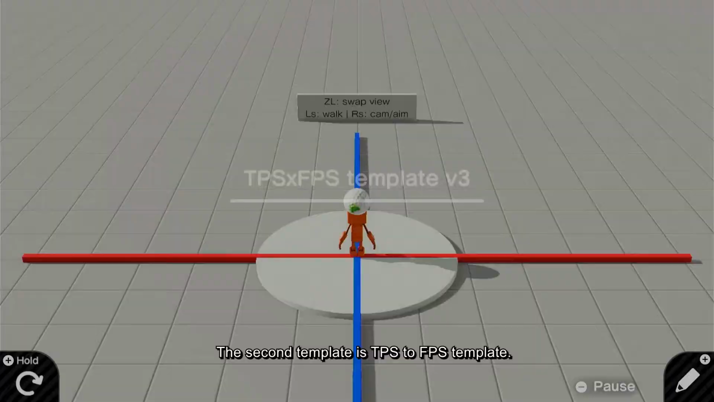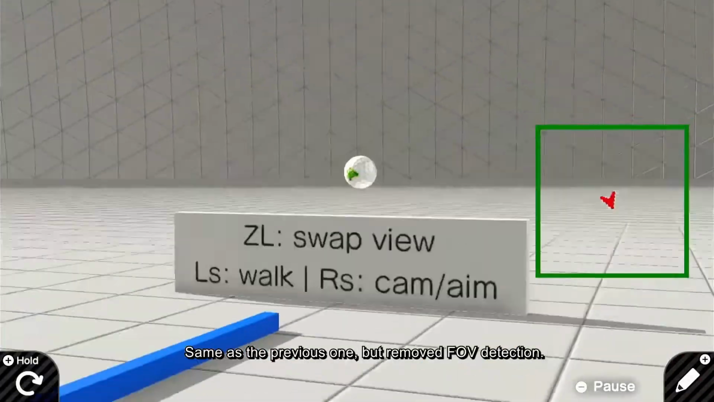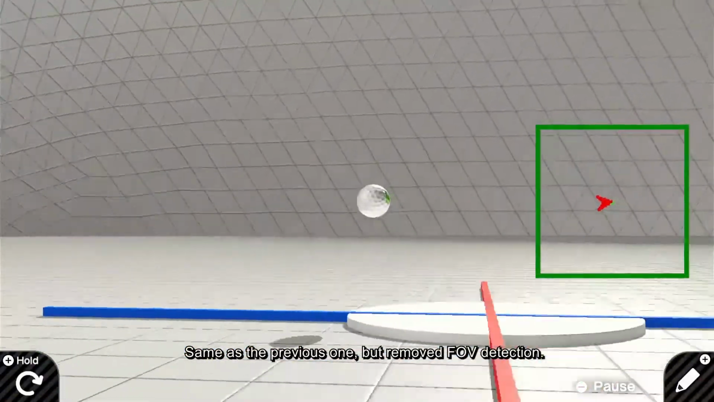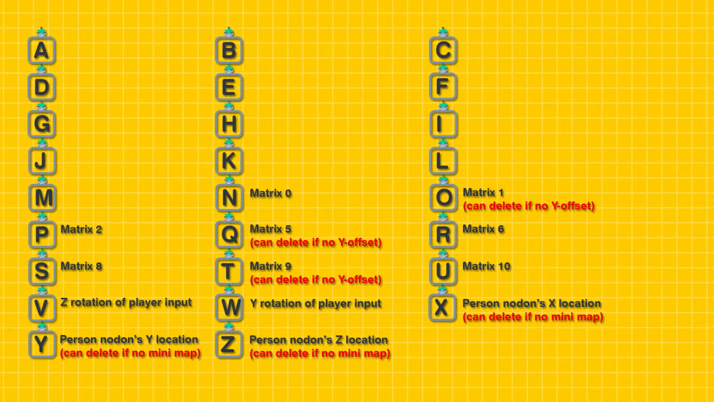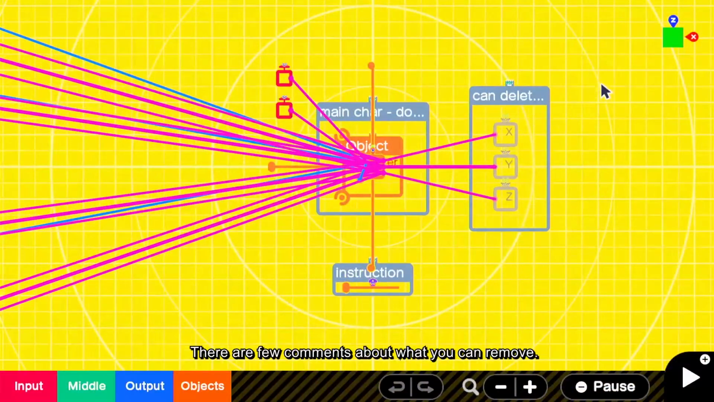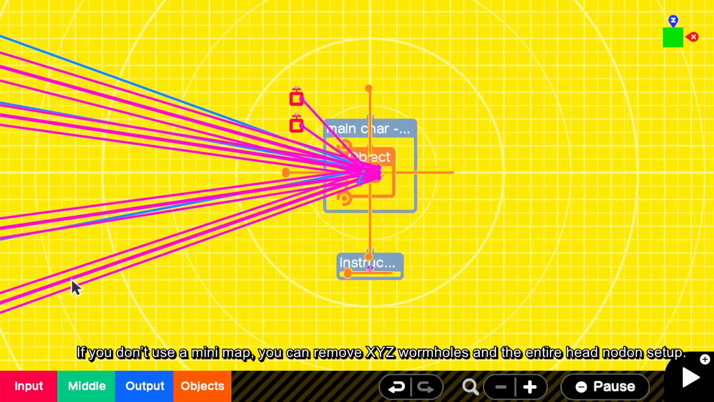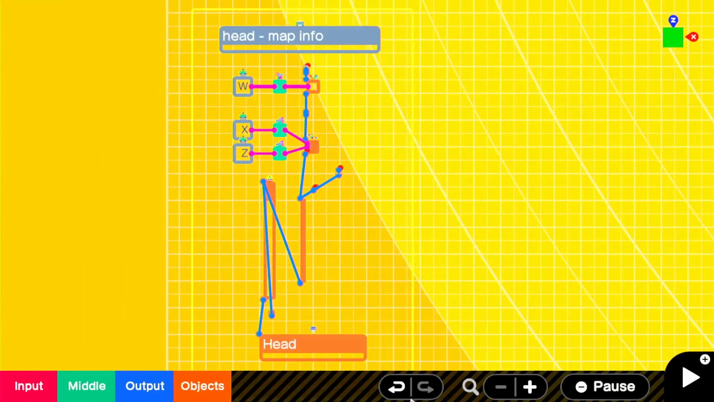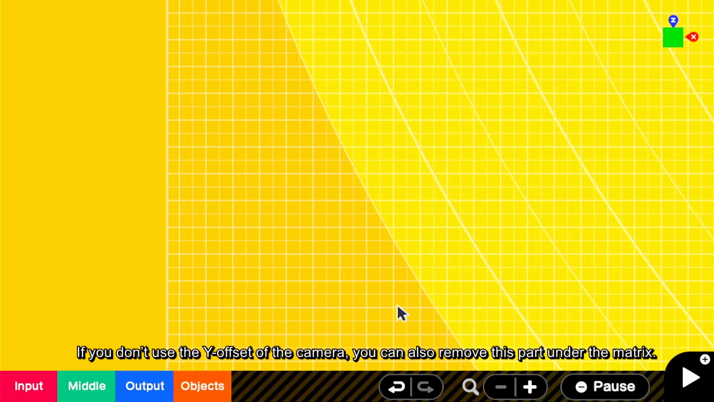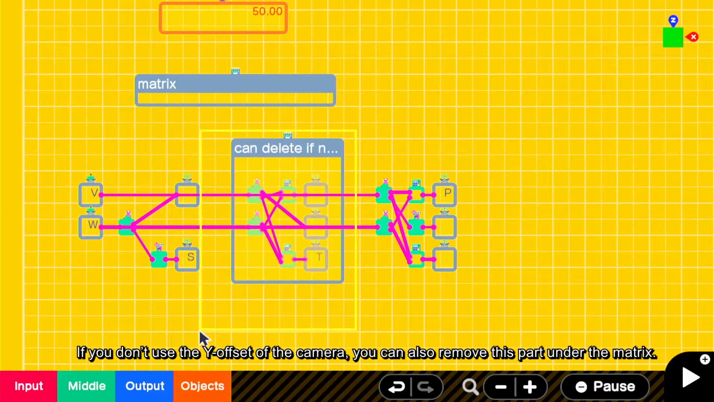The second template is the TPSxFPS template. Same as the previous one, but without FOV detection. Here are all the wormholes assigned in this template. There are a few comments about what you can remove. If you don't use a mini-map, you can remove the XYZ wormholes and the entire head nodon setup. If you don't use the Y offset of the camera, you can also remove this part under the matrix.